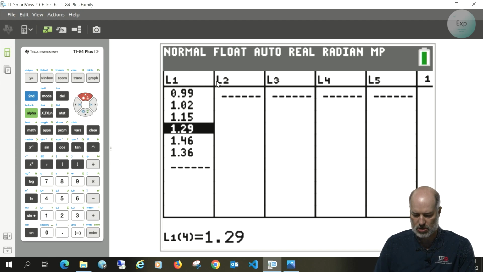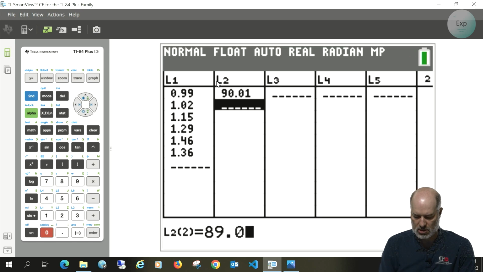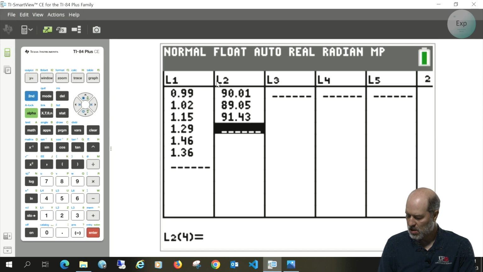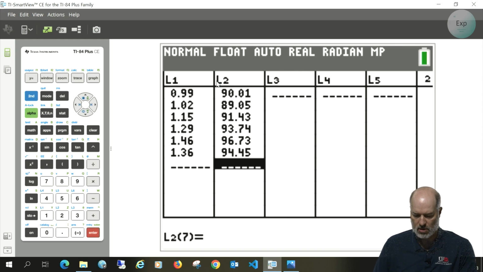Now I'm going to scroll up to the top of list 2 and enter my corresponding y values. Percent of oxygen present. 90.01, 89.05, 91.43, 93.74, 96.73, and finally 94.45. I now have my lists L1 and L2. Now I am ready to perform linear regression.